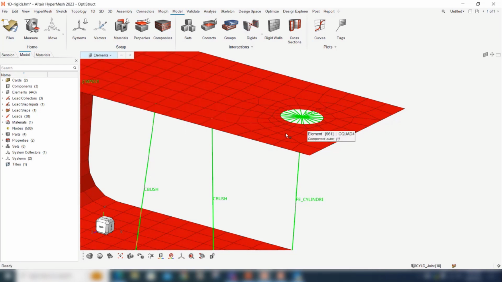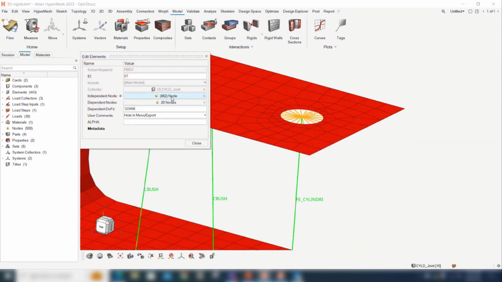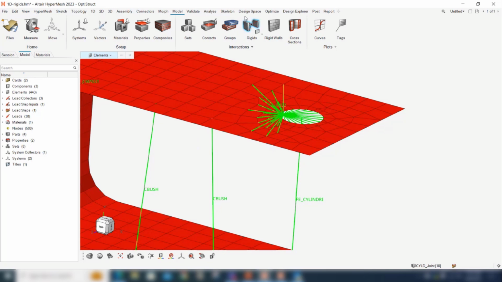And if in some cases the user wants to modify this calculated node, you could always select the element and then edit it, and you want to increase the dependent nodes, so you select multiple nodes again here, and the rigid is updated. Now you want to recalculate the independent node based on the additional nodes that have been selected here. So you could use the option recalculate. In this case, it recalculates the node appropriately based on the updated independent node list. And the workflow is similar for RB3 as well.